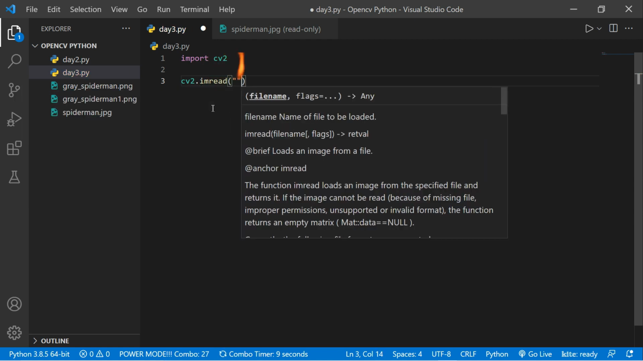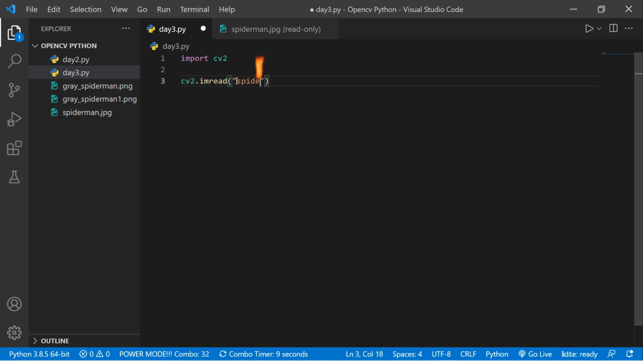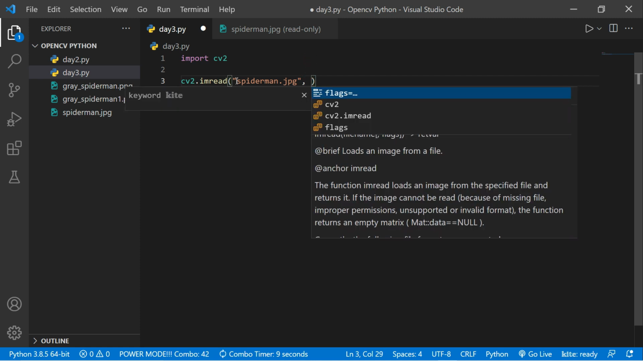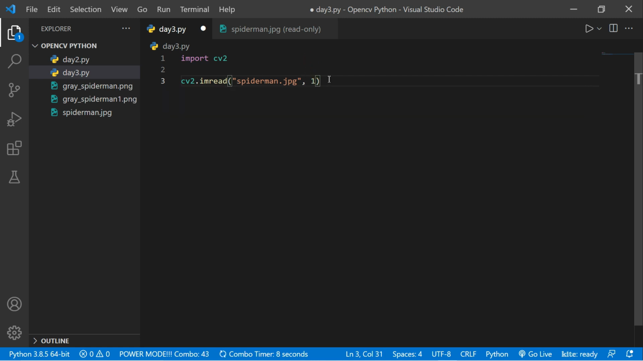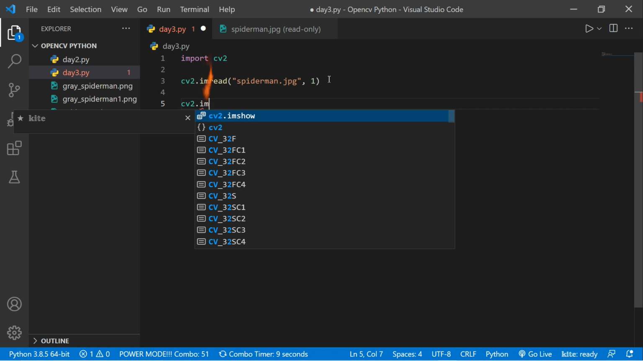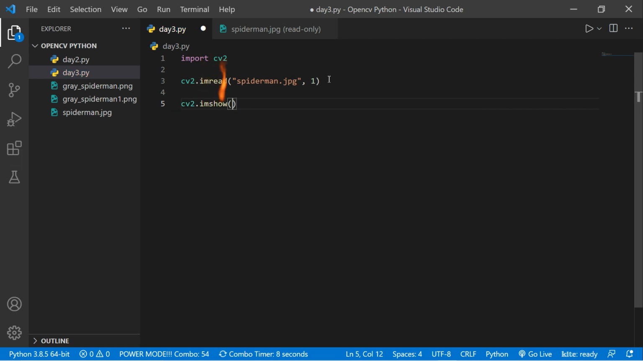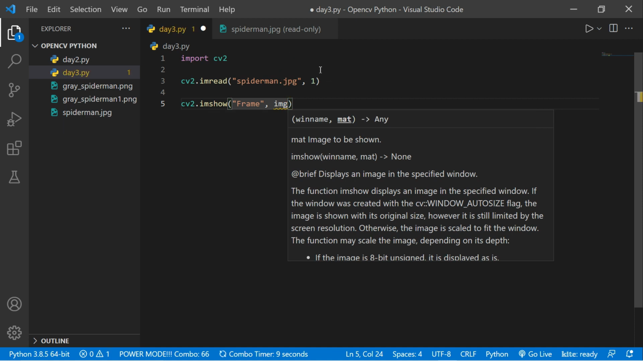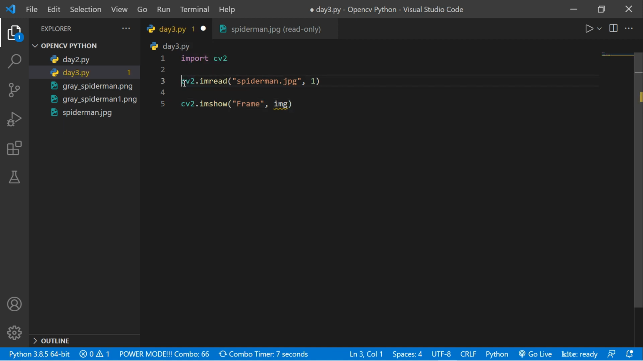You already discussed all the things in detail in day 2. If you missed this out, check it out. Link will be in the description. So spiderman.jpg, let's set the flag as 1. And I'm going to show the image. For that, I'm going to use the cv2.imshow method, and we need to put here a window name, so let's say frame. And finally, I'm going to pass the image, so let's assign it into a variable called image.